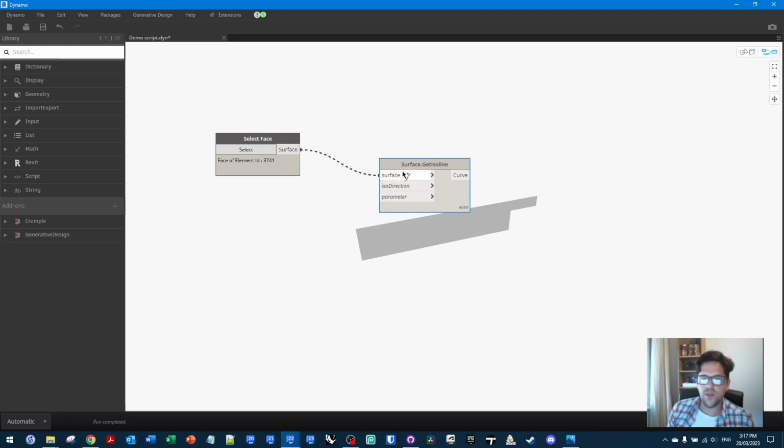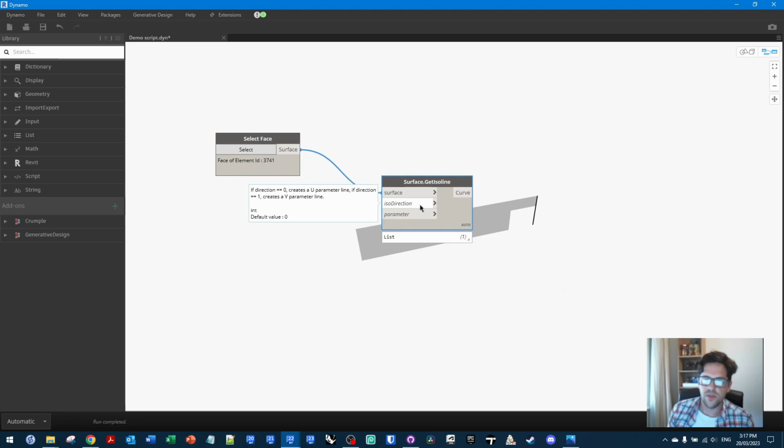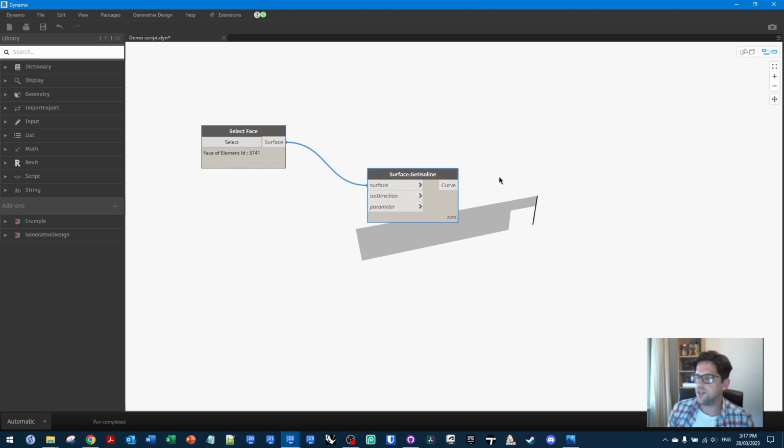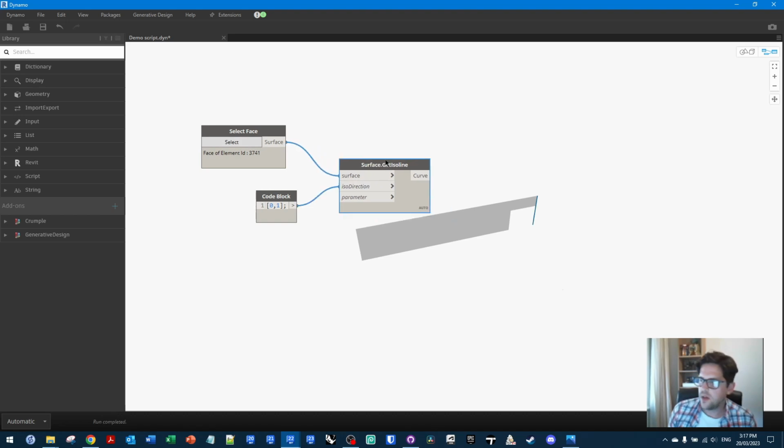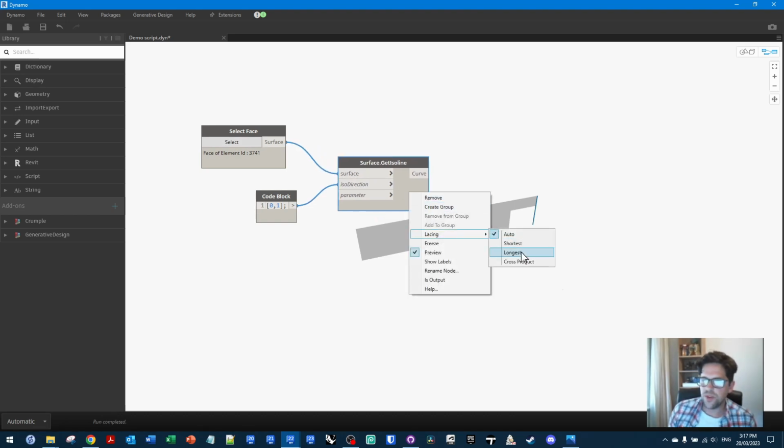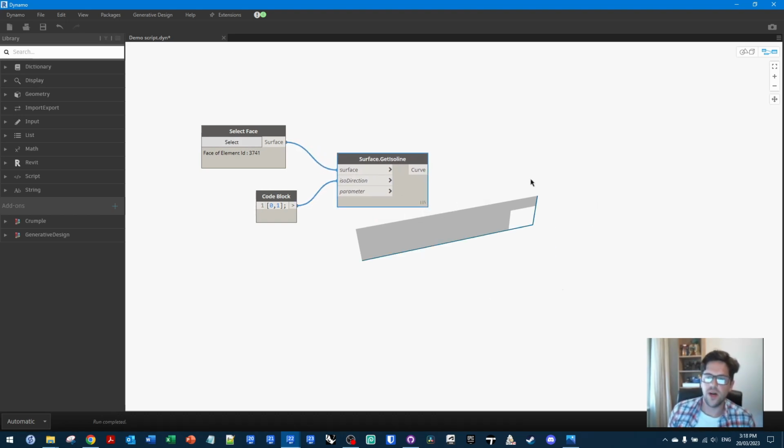So what we can do now is just get, so you can see at the moment we're providing an ISO direction of 0, and currently this is giving us the vertical ISO line of our surface. But I can, in this case, feed in both 0 and 1 as a list and set this to longest lacing, and we should now get both the horizontal and vertical ISO line.